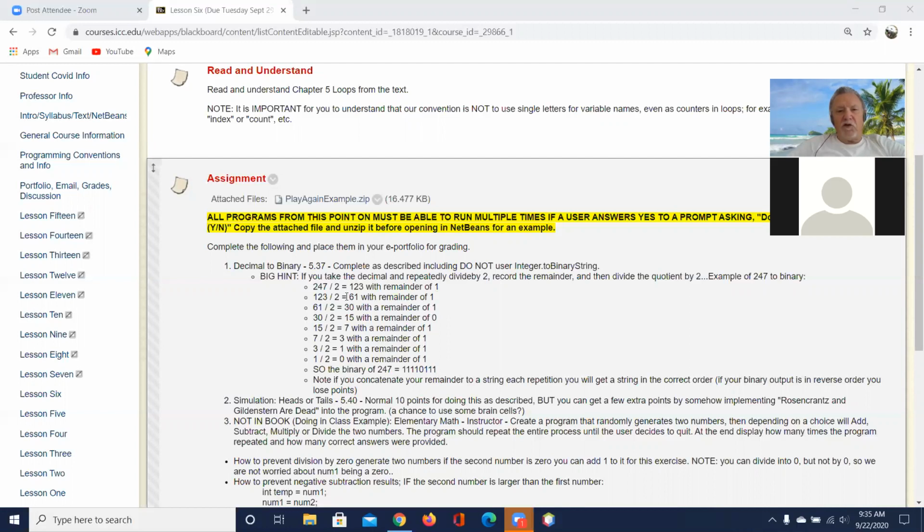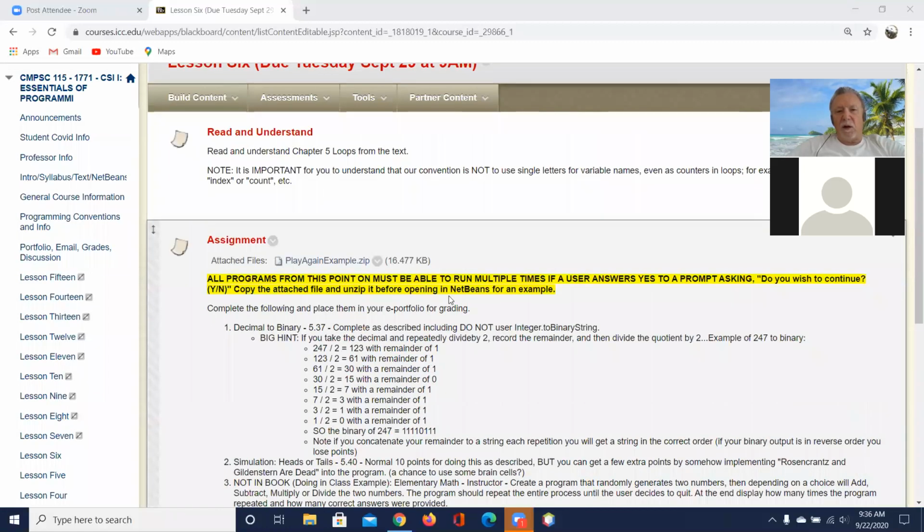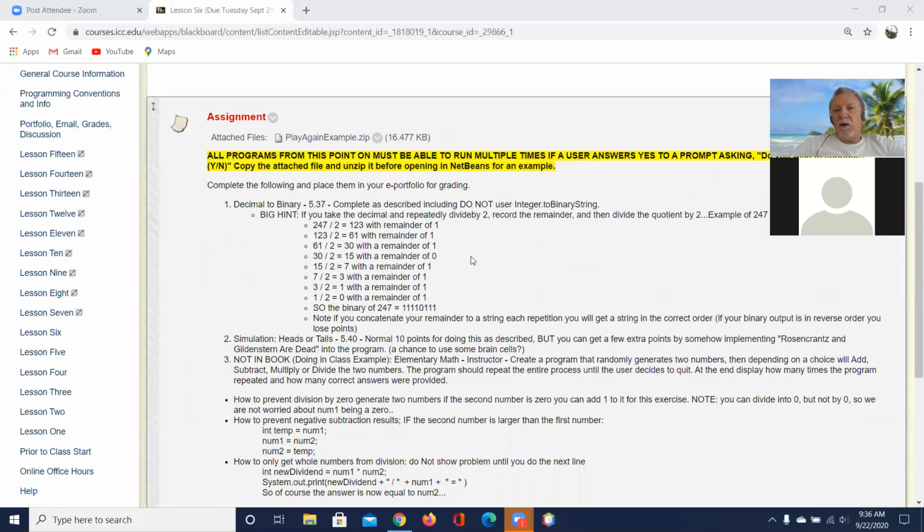The first one here is changing a decimal digit into binary, in other words, from base 10 to base 2. The math to do that is what I've got here. You take the original number, let's say it's 247, divide by 2, you get 123 with a remainder of 1, because 2 times 123 is 246, plus 1 is 247. What I'm keeping track of for the most part are the remainders. So how do you get a remainder?